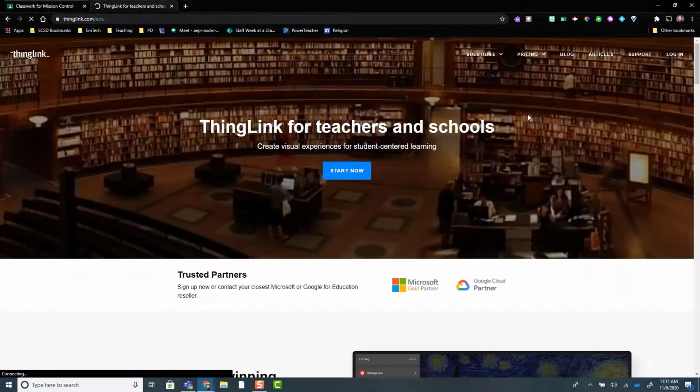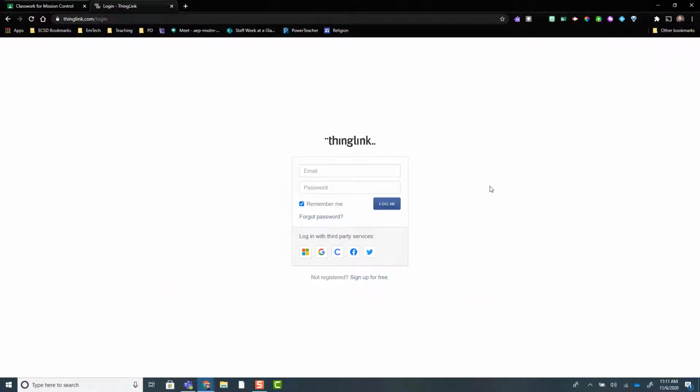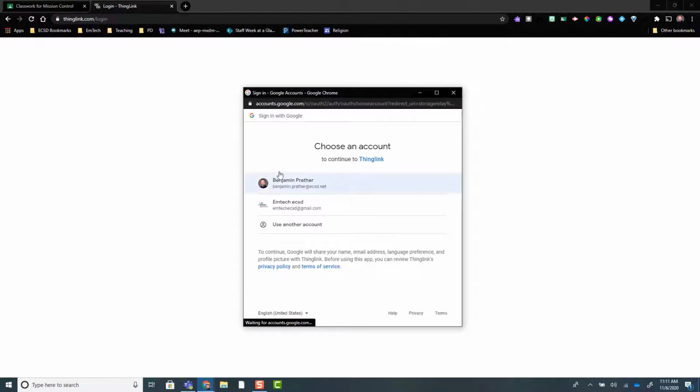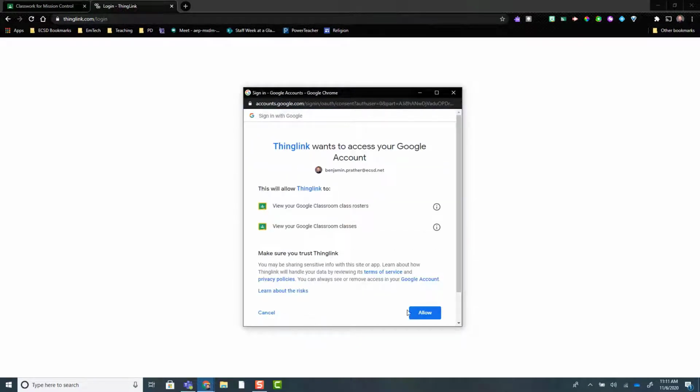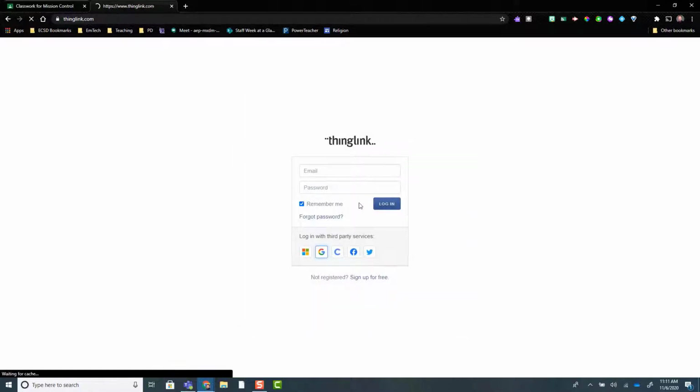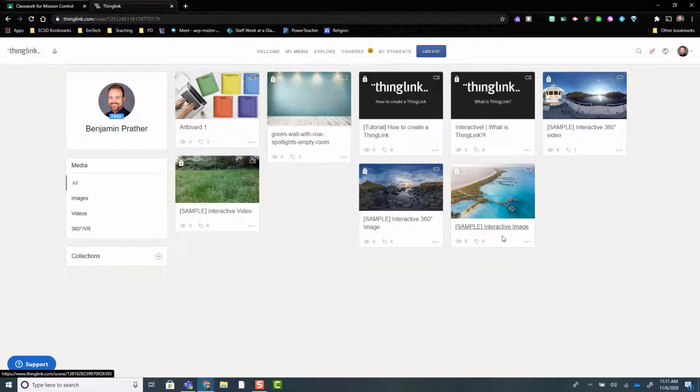So the first thing we need to do is log in. You always have the option to log in with Google down here. So if you haven't created an account yet, it's really simple. Just click here, log in with Google, and then choose your school account. It's going to do those normal things like ask you permission, if it can access your classroom. ThingLink is a safe program to use, so you can click yes. Yours is going to be empty here, but you can see I've been playing around with ThingLink lots, so I have a couple different ones that I can use.